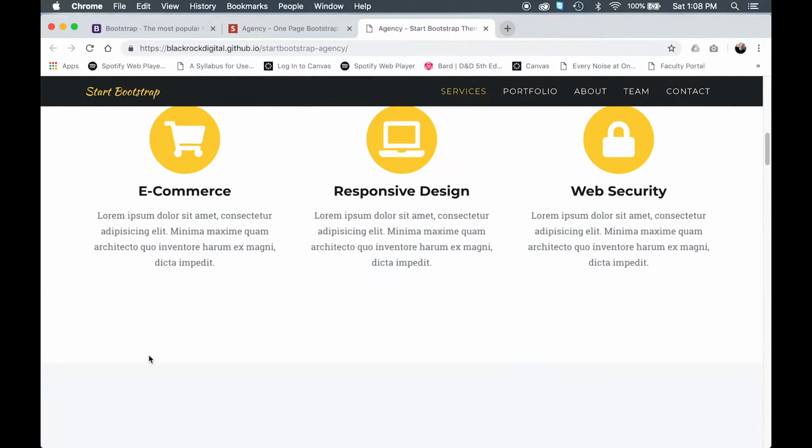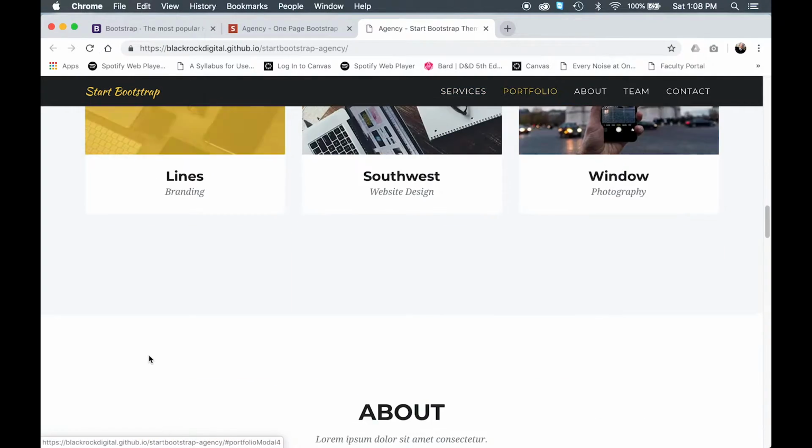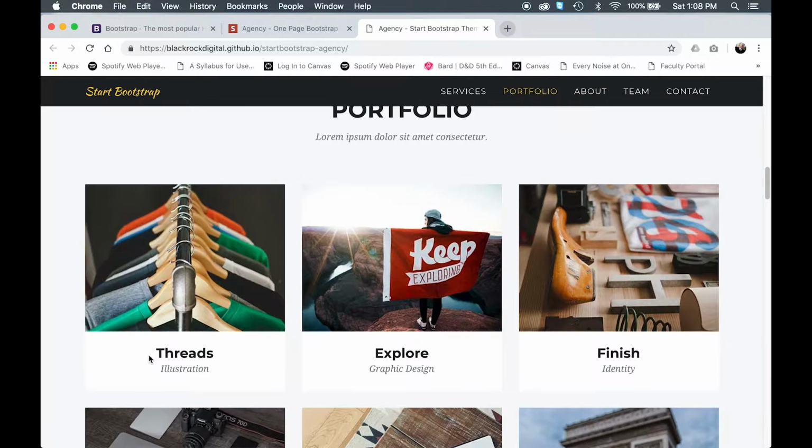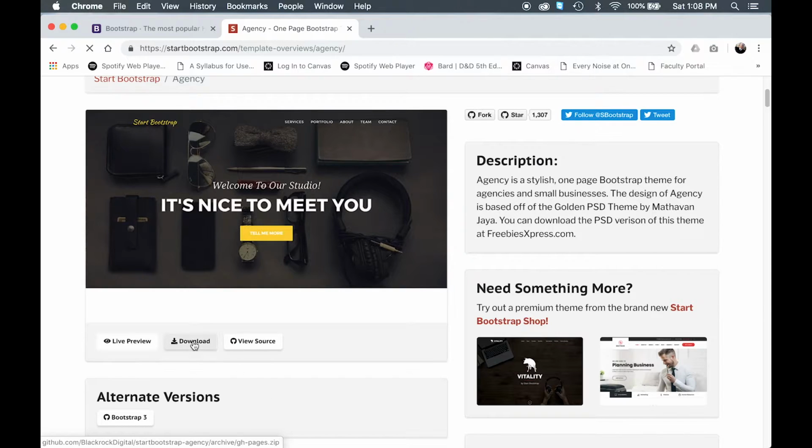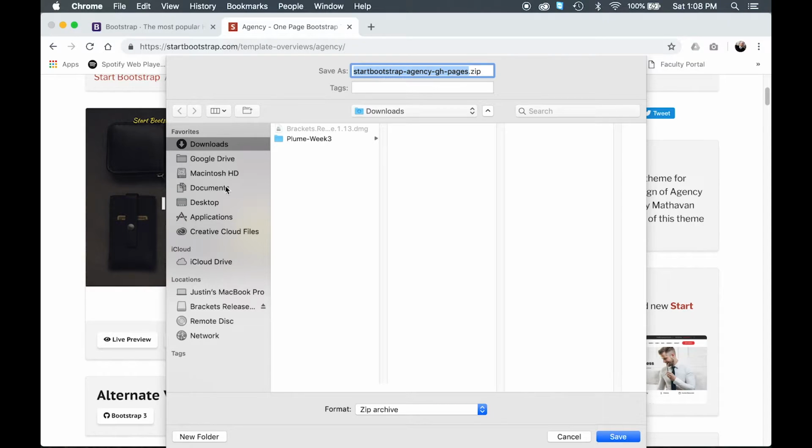Let's download here, or scroll down here. Little portfolio section, about section, looks pretty good. I like the look of it. I'll close that, and I'm going to download it. So let's download a template from the Start Bootstrap website. I'm going to download this.